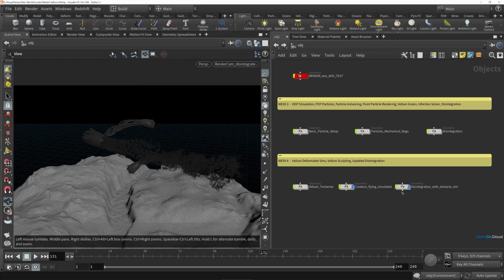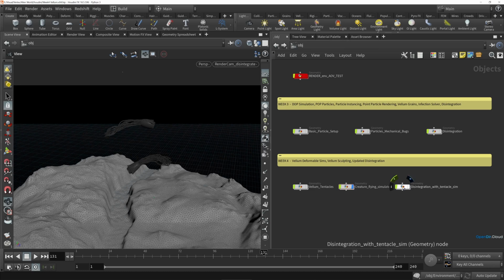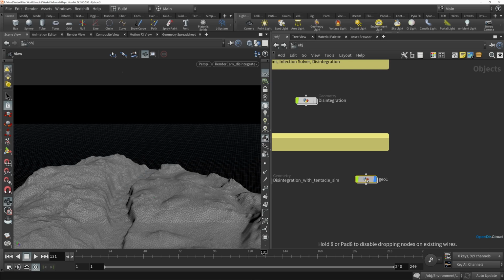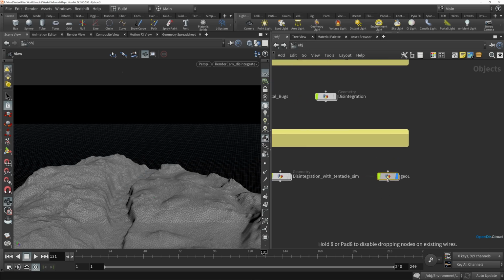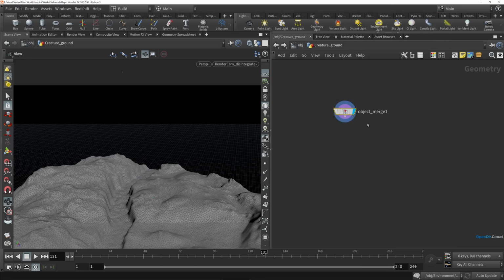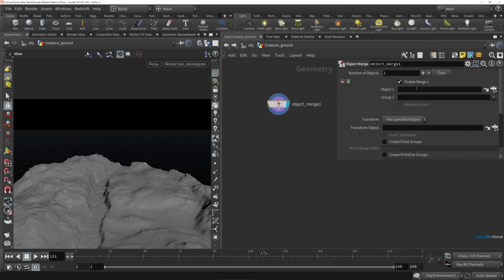So going back into our scene, we can turn off the display for the disintegration and for the other flying creatures. And I'm going to add a new geometry object for this creature laying on the ground. Just call that creature ground and dive inside there. And then let's object merge in our creature model. So this object merge will point to object / creature / out creature.